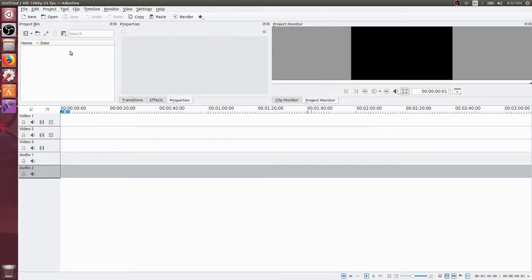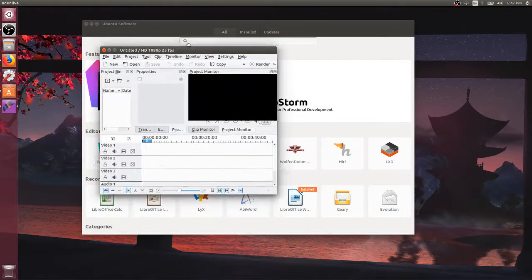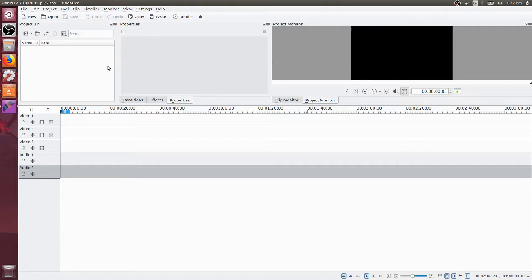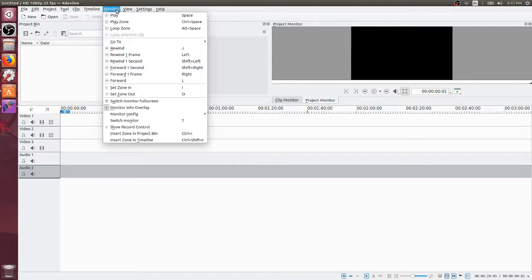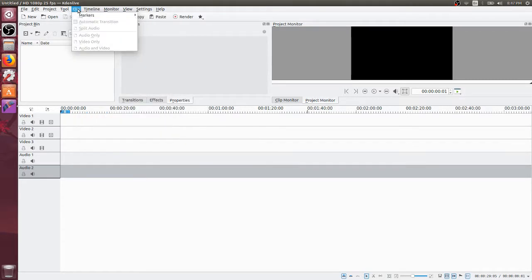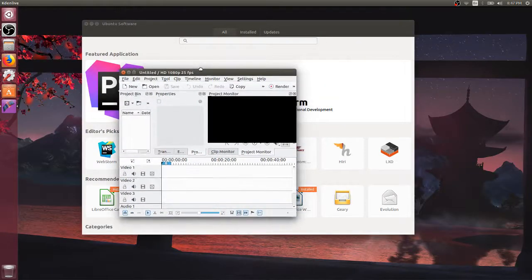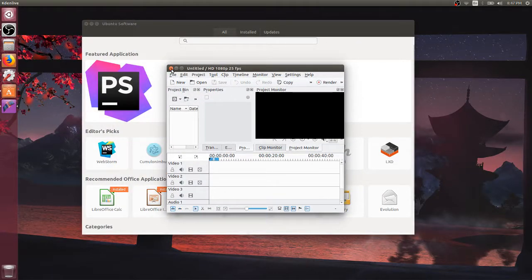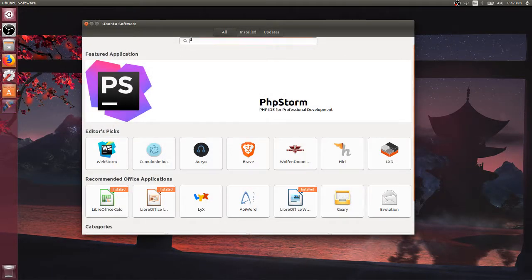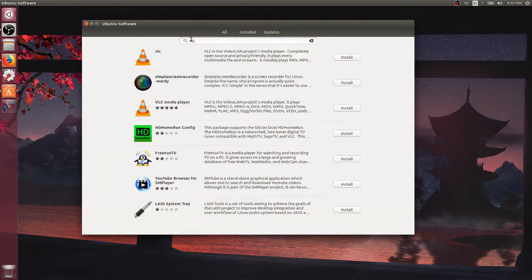And here's what it looks like. You drag your videos into here, simple edits. Kind of reminds you of an older version of Sony Vegas, but there's multiple things you can do in here. Cut clips, add effects, and there's just a ton of stuff to get in here and play around with. So there's Kdenlive. The next thing I recommend you getting and changing is VLC.